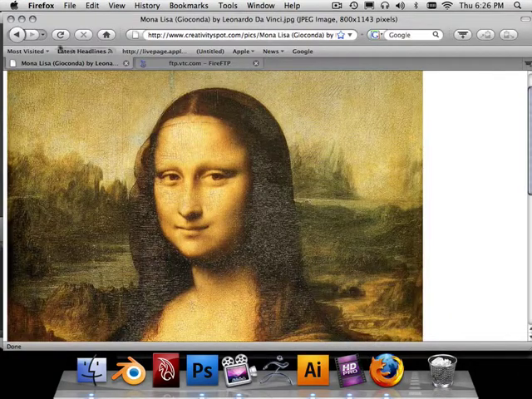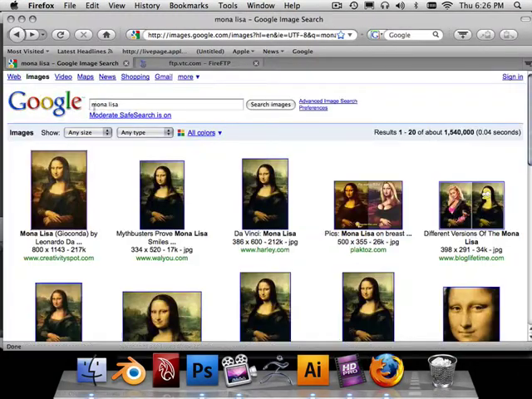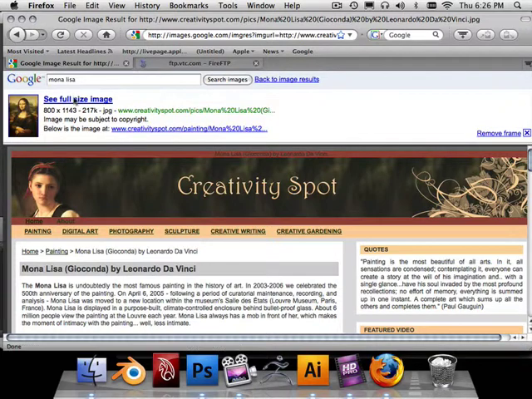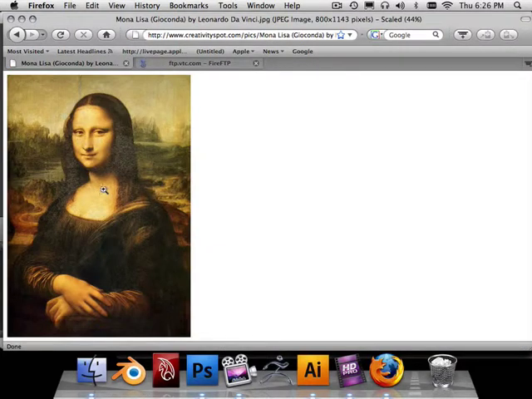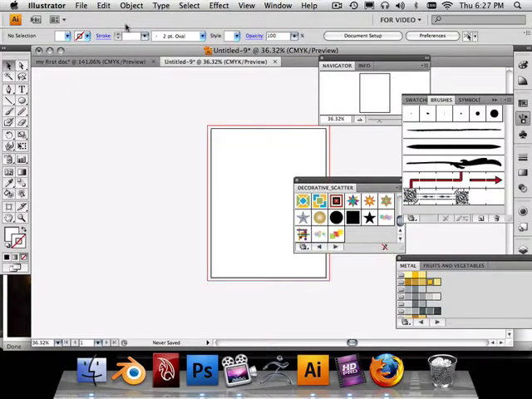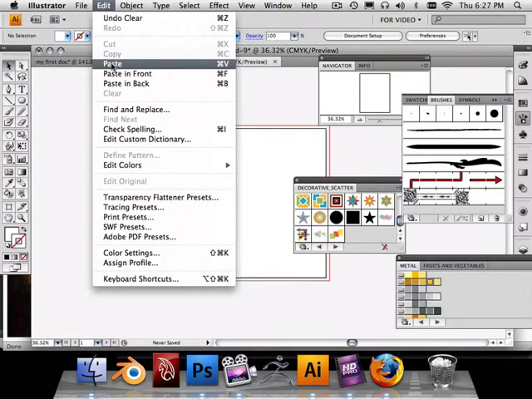Alright, so go to the internet and type in a painting. Let's say Mona Lisa, for instance, and go to the images and go to Mona Lisa and right click, copy Mona Lisa. Then in Illustrator, open up a brand new document and paste it in.